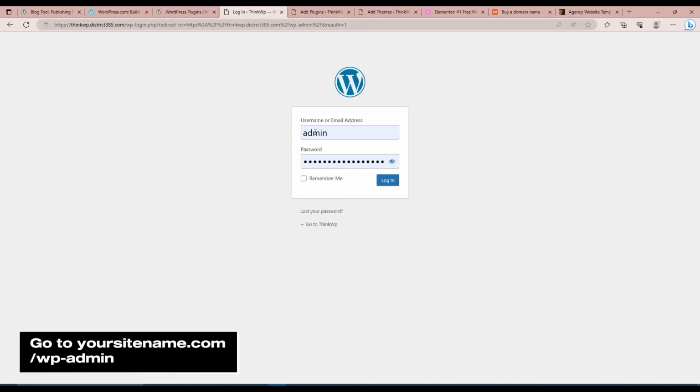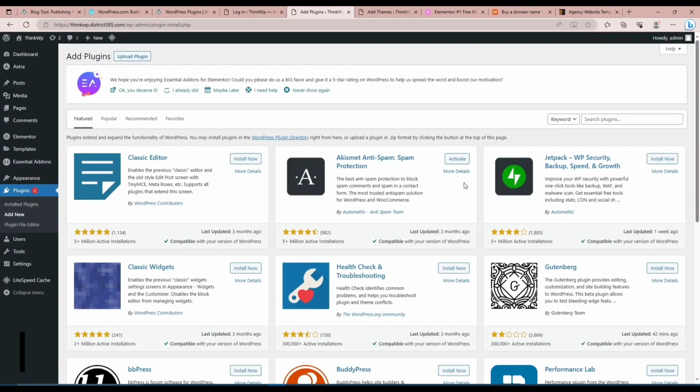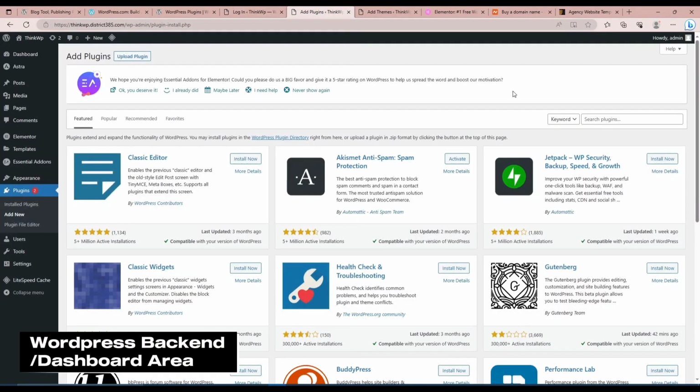So you just have to provide the admin email or username that you used. So I'm just using admin for test purposes. Your username can be anything, but I'm using admin, and then you enter your password and then you click on login. So after you're logged in, you're brought to the dashboard where you can start customizing your WordPress sites.